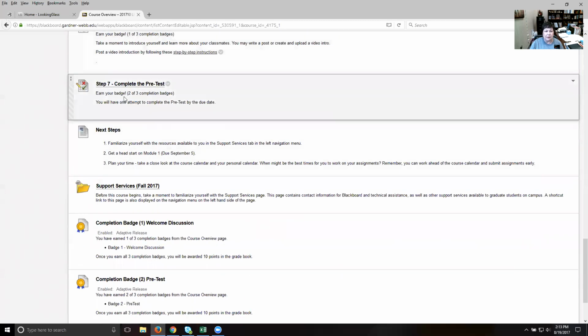All right, the second one, 2 of 3 badges, you complete the pretest. And this is critical. I hope you pay attention to this because it is very important. If you do not complete the pretest, I won't be able to grade any of your other work. So the pretest must be completed in order to progress in the course. We use this as a benchmark.